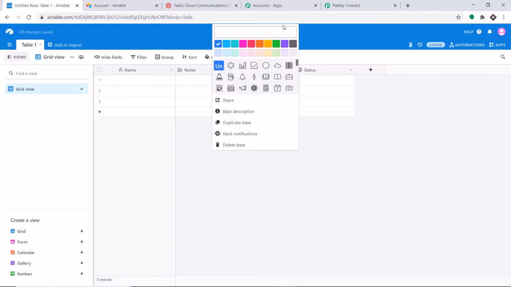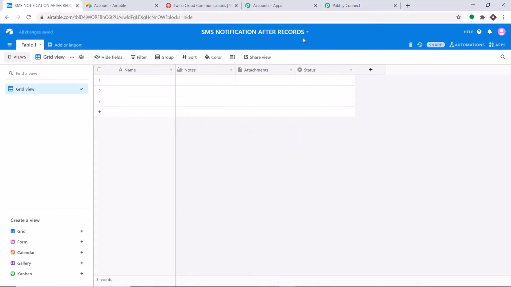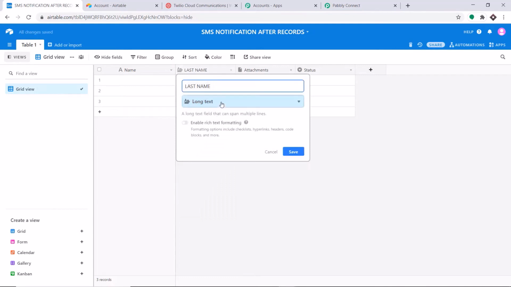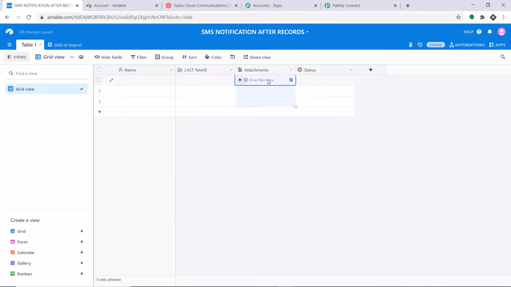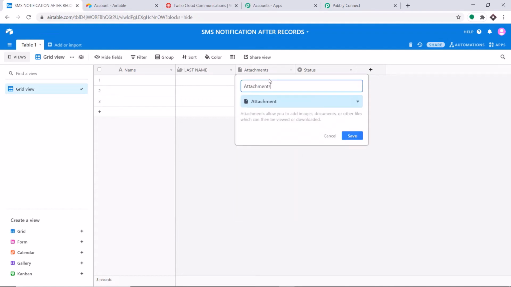Okay, so the name of the base is SMS notifications after records, something random, that's all. Okay, so this is the new base. Of course, we have to add the name, then we have to add the last name. Okay, so I'm going to rename this field as last name. Okay, and the type is long text, that's okay. Now in the attachment, how about we just add it as age. Okay, let's change from attachment to single line text, save.